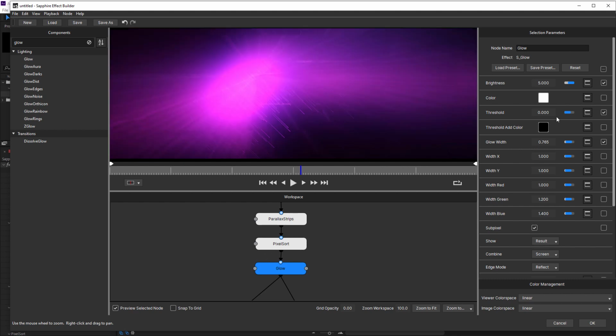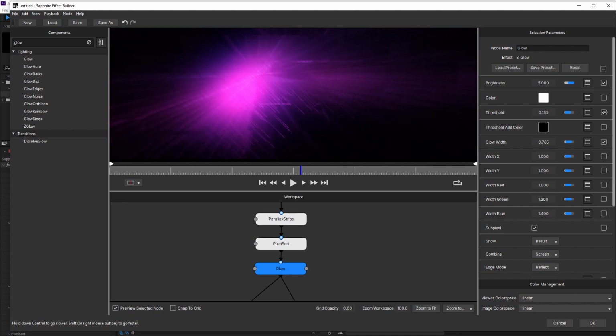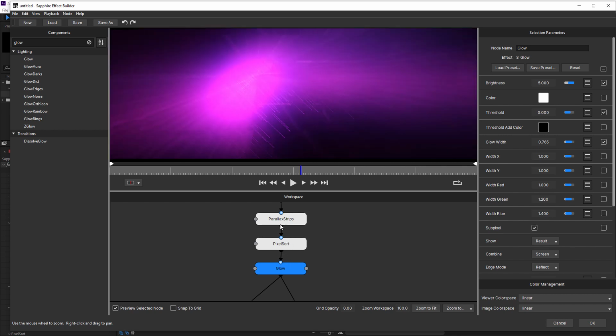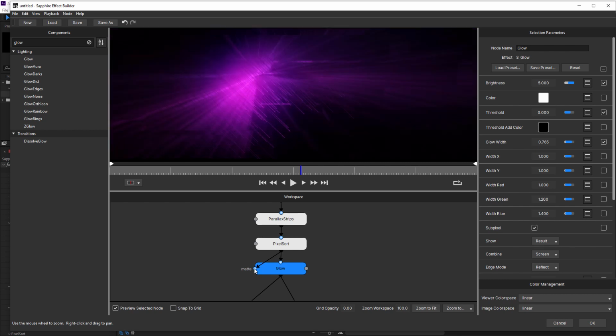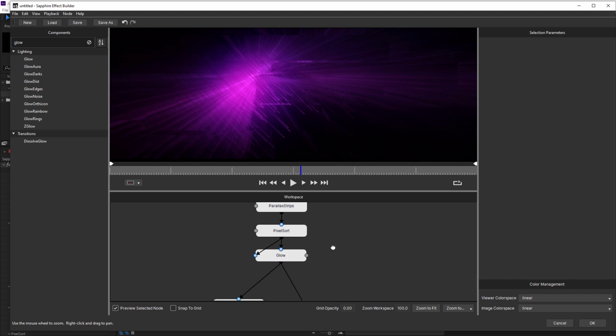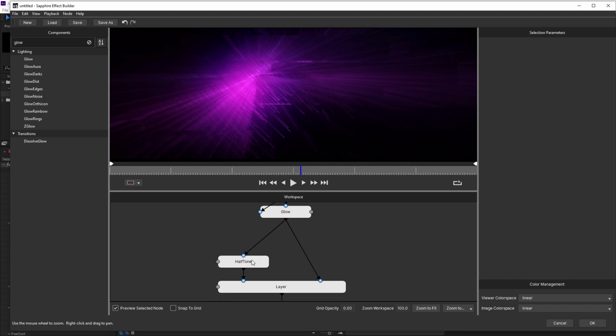Now I could control this using the threshold setting for glow, but I found that I was getting a slightly different result by using the effect stack so far as a matte for the glow. And this is one of the real powers of Sapphire, being able to patch combinations of live effects in this way. Once you start getting used to the flexibility of working with effects in Sapphire Builder, it's pretty hard to work any other way. Next effect in the stack is halftone.